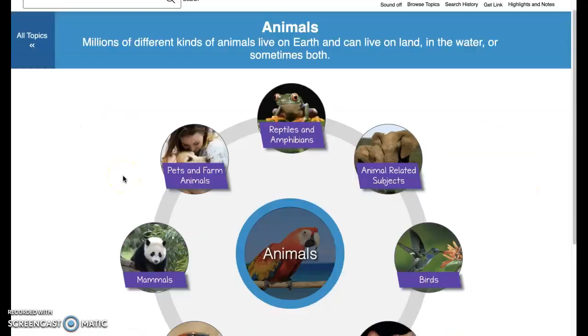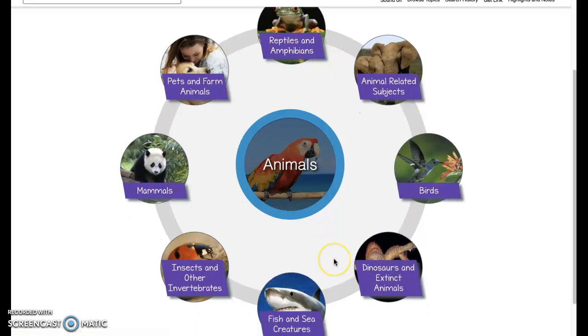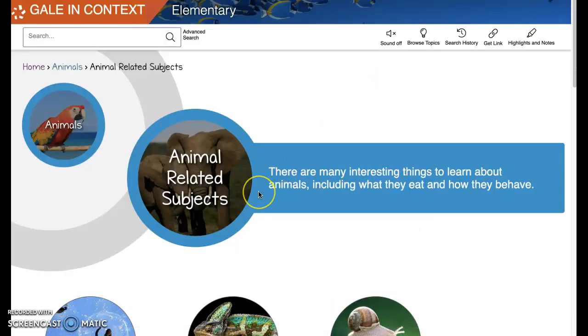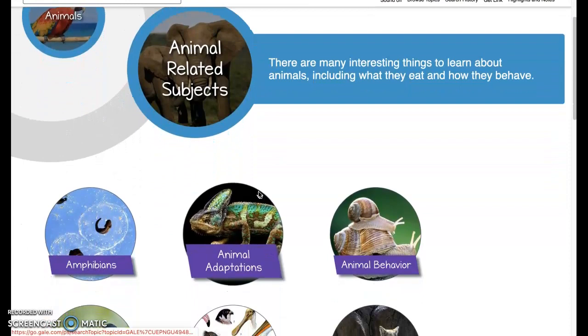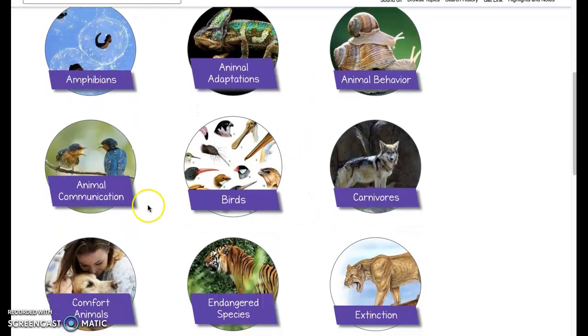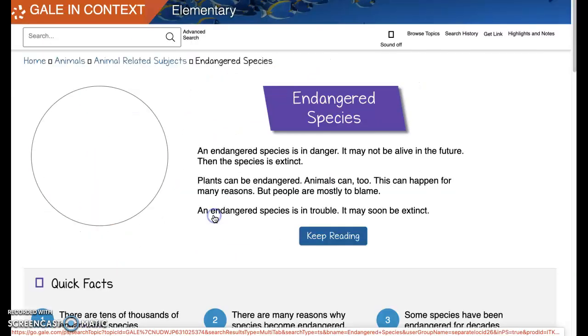So, to browse, we can look at any of these things that have to do with animals and see if we can find anything on endangered species. So, I'm going to look at some animal-related subjects. And here, they have lots of interesting things to learn about animals. So, they have animal behavior, birds. Oh, look, they have endangered species right here.